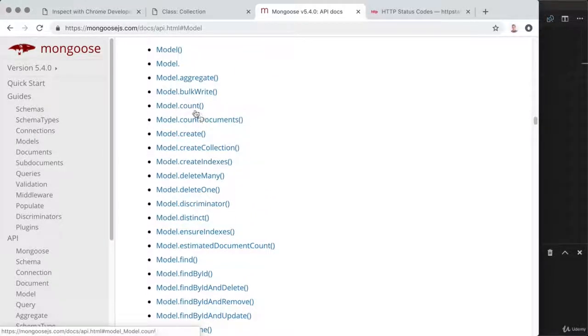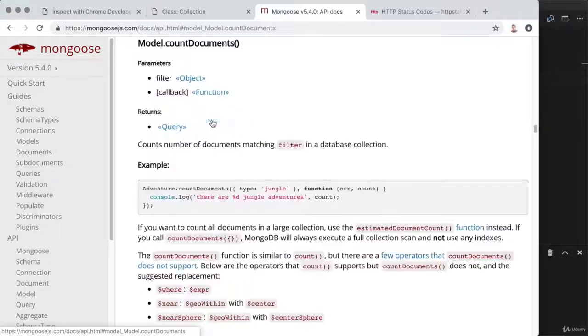Now, we also have count, but count is deprecated and it'll be going away at some point in the future. Count documents is going to allow us to count up the number of documents. Right here, we can see they have an adventure model, and they're trying to find the amount of adventures that have a type of jungle. We're going to do something similar, but with an age of 1 for the user model.